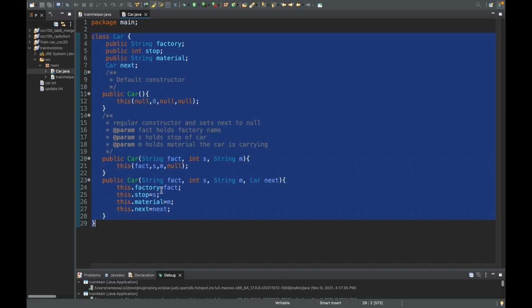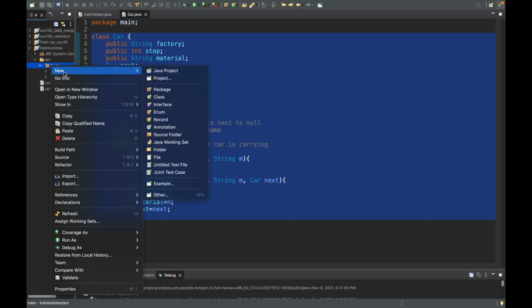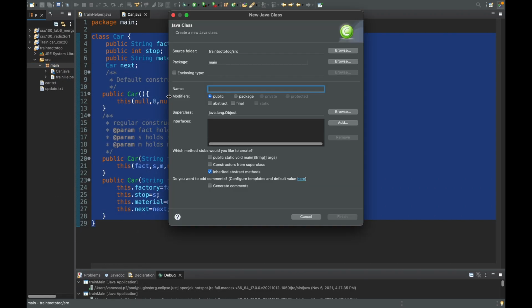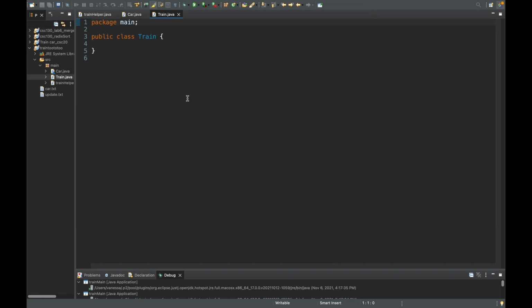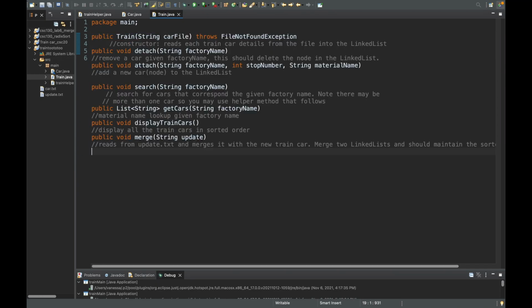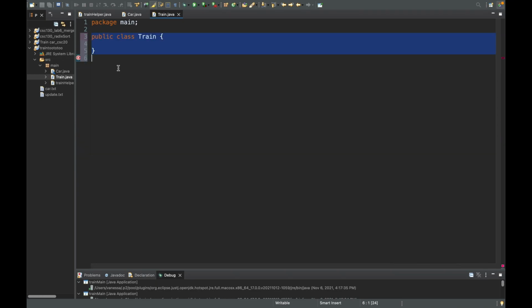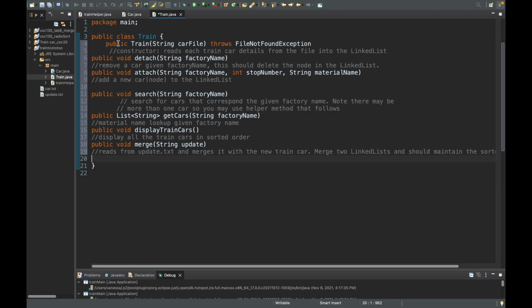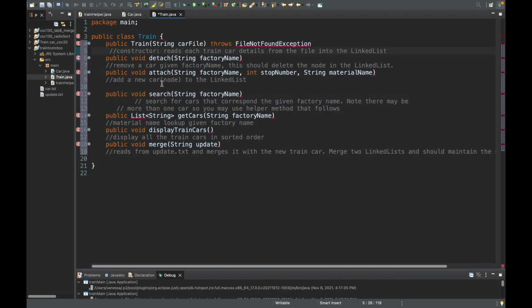So let's go back to the code, and we're going to need to go into our main package. We're going to make a new class, and this class name is going to be train, and we'll just click finish. And now we have our train class. Now, just to have the skeleton of it, we can highlight over this and paste. Actually, we want the actual train class that was not given to us, but we can paste all of this in and scoot this over here.